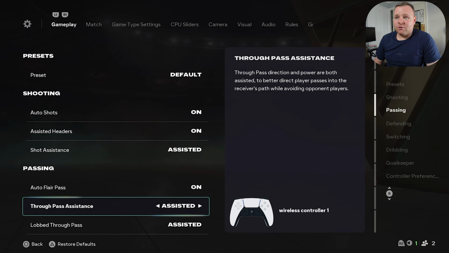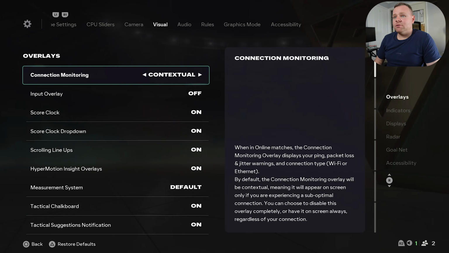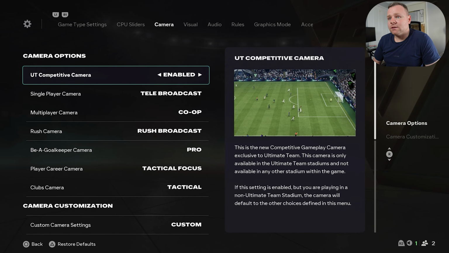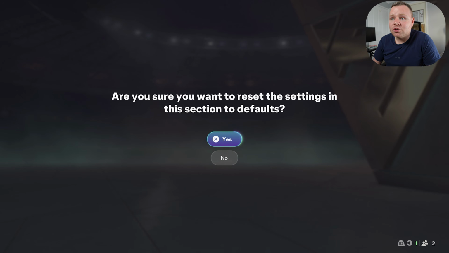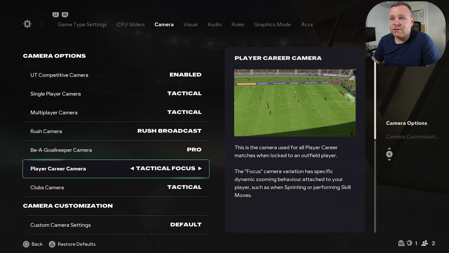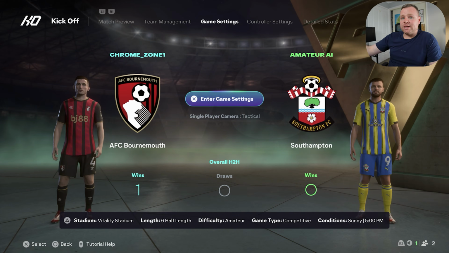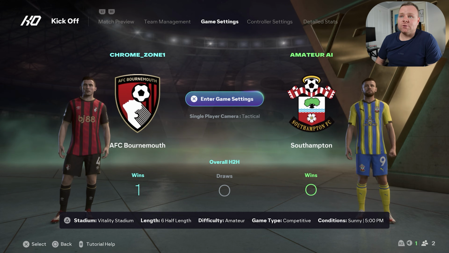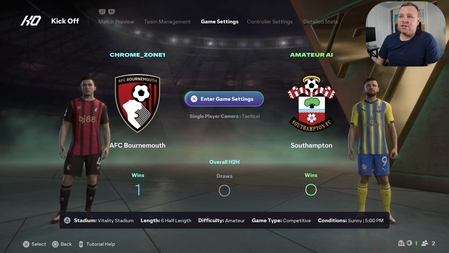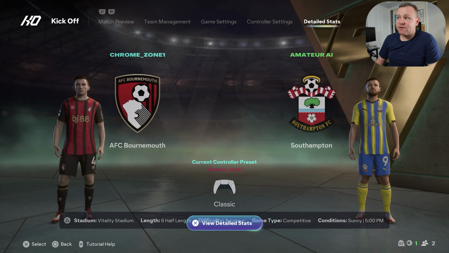Once again, you want to go back in and restore to default. Okay, it didn't do it, so sure you want to restore to default. There we go, that's definitely defaulted. Then we want to go back, play a match, go back in, reset, and fix the problem.